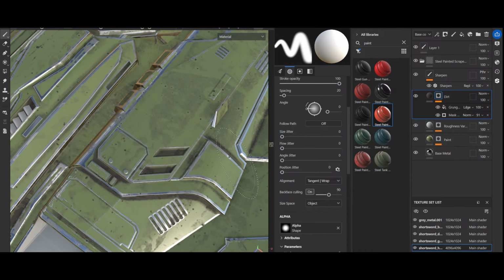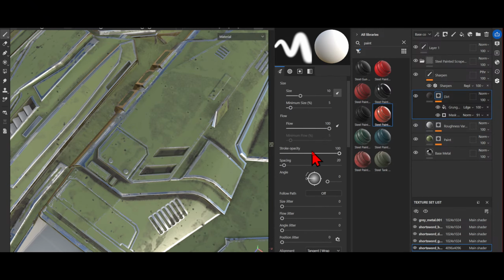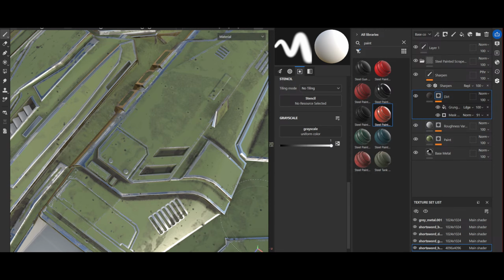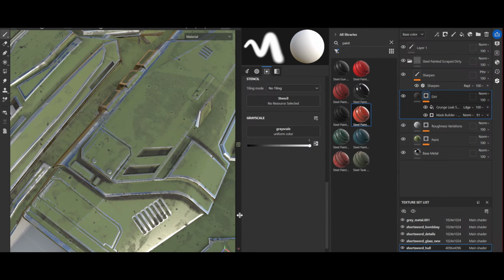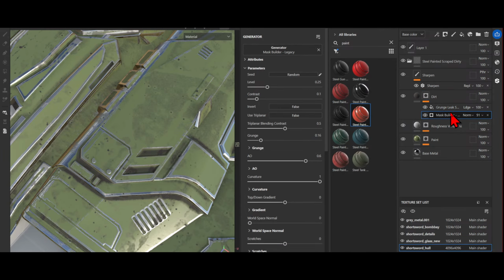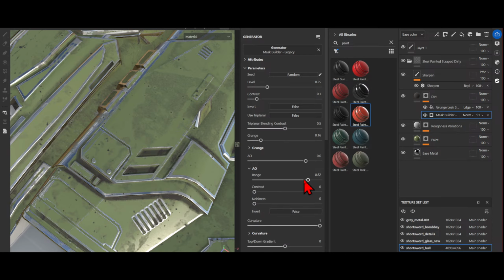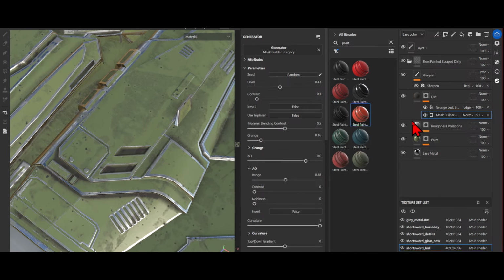Thank you, Beam Emitter. Okay, so let's play with the dirt a little bit. We're like 4 years old. We love playing with dirt. Mask builder. There we go. Okay, ambient occlusion. Okay, let's adjust that AO to be a little less intense. Level. AO range. And let's see.